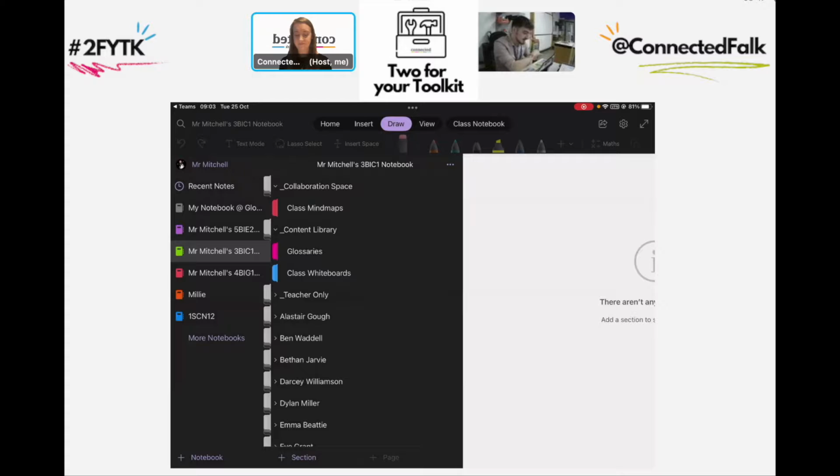So you can see here, I'm looking at my third year's OneNote page, and there's a couple of sections here. The ones that we're going to be looking at today are the collaboration space and the content library. So the collaboration space essentially is something that every single person in this OneNote can actually work on. If you distribute a page onto the collaboration space, anybody in the classroom can actually work on that.